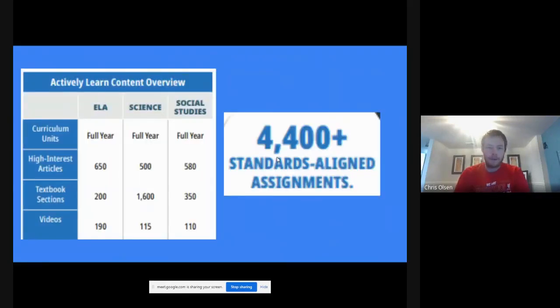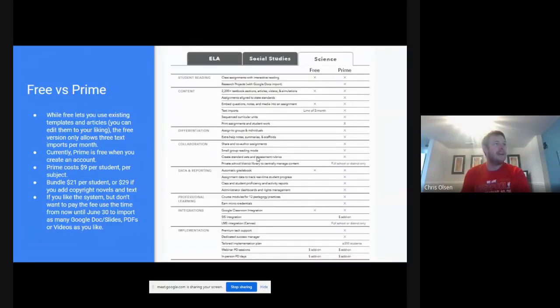But with Actively Learn, there are three different main topics that you can choose from. You can choose ELA, science, or social studies. They do have curriculum units. Those curriculum units do cost money, but there's already a lot of stuff on their system that is standards aligned, and you can actually look at it through the lens of Maryland state standards, which is kind of a nice feature. The differences between the free system and Prime system: Prime has a lot of extra stuff added to it.